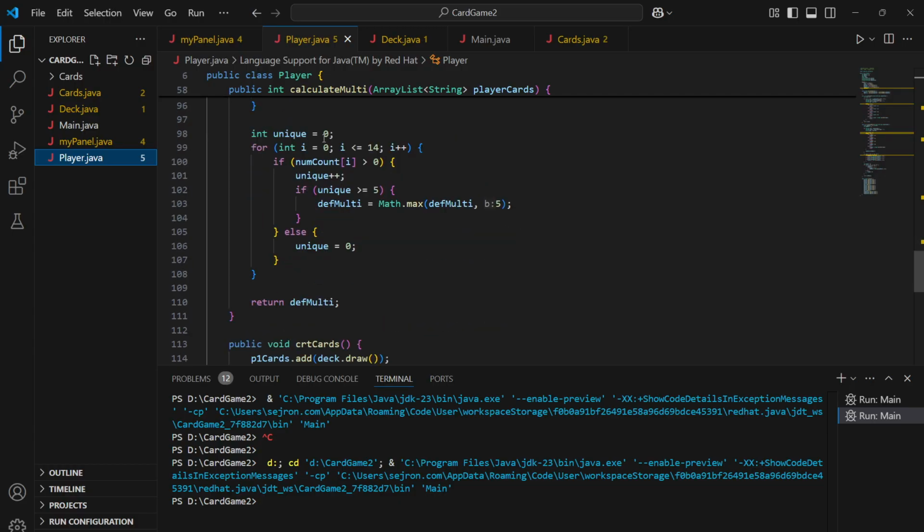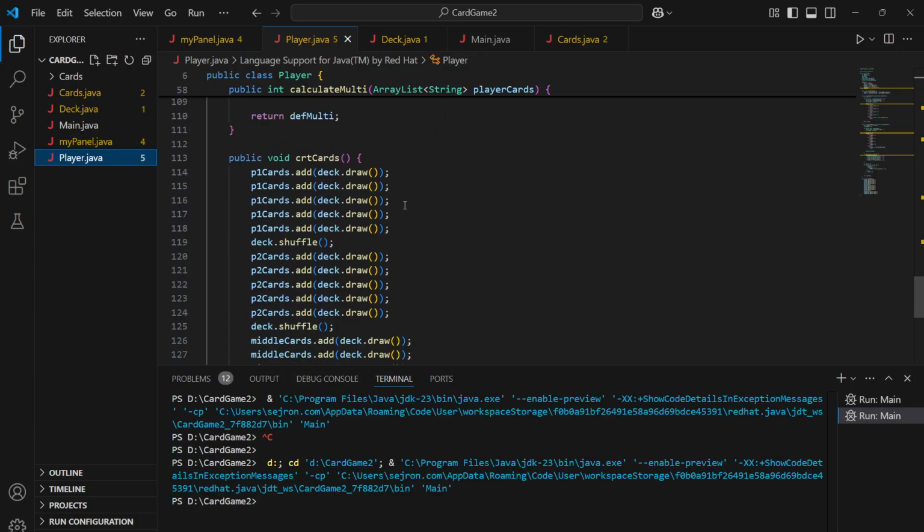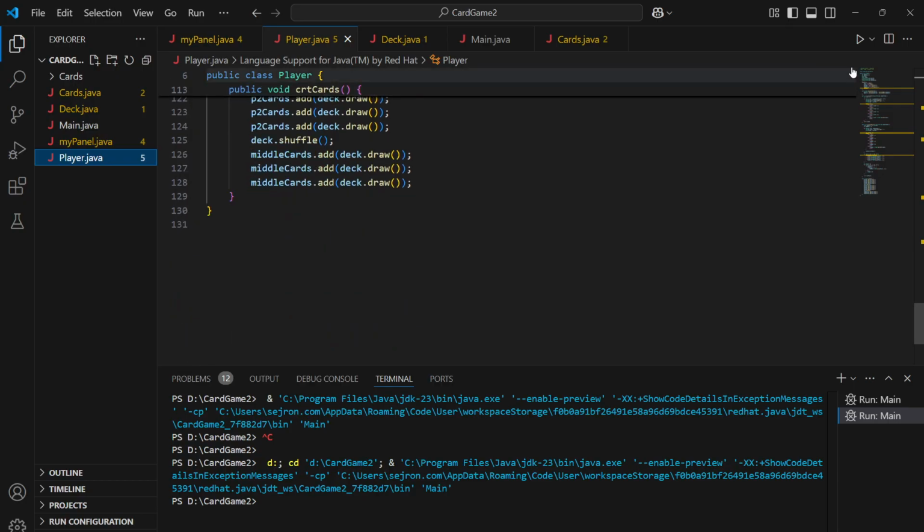I created a unique for 0, so if it's unique, just increase unique. And if unique is more than or equal to 5, it has to multiply by 5, which is the maximum that we can multiply in this game. And over here are the correct cards. So when all of those implementations are applied, it will show these cards instead. Now I'm going to run the game.